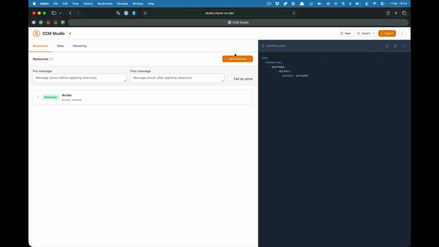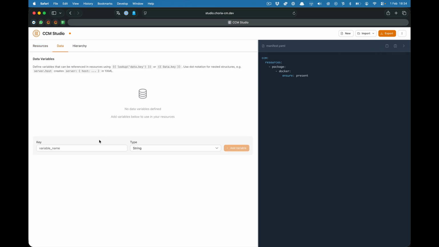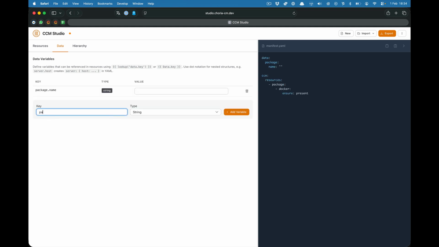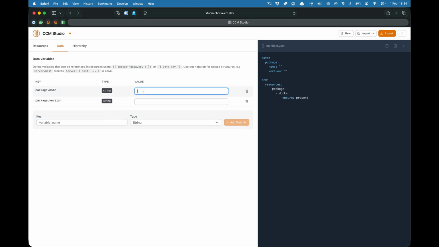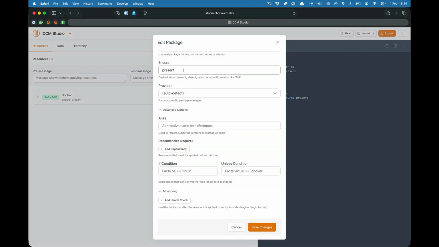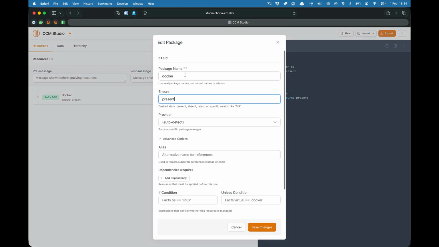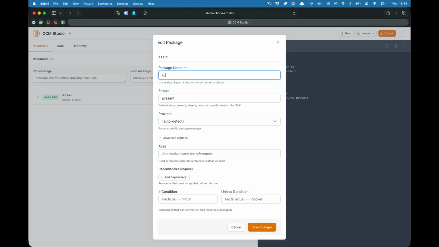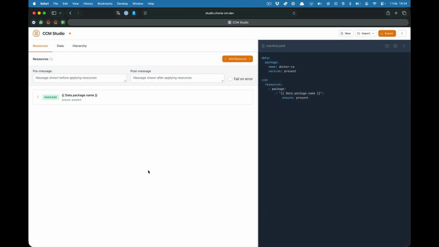I will restore the one that I had just now, but we can define data. So if I want to do package.name, string, and package.version, also a string, so I can do docker ce present, and then we can go back over here and change the name to data.package.name, and you'll see this will update here.